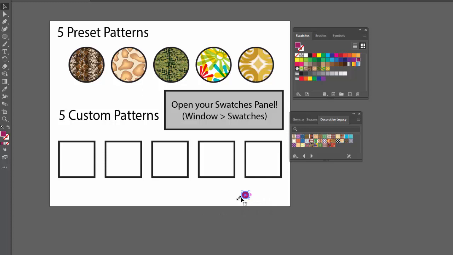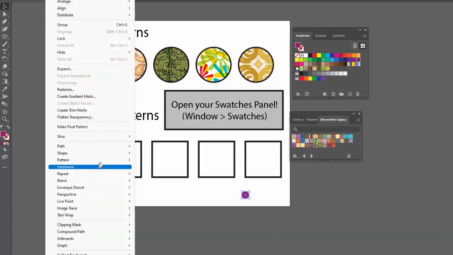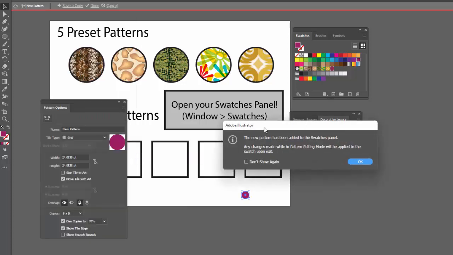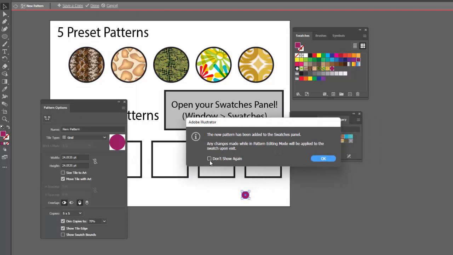All right, so I made a little purple dot, and I'm going to go to Object, Pattern, Make. Letting that sit there for a second so you can kind of memorize it. Object, Pattern, Make. And there's going to be a warning box up here, which you could say don't show again if you wish. This is just telling you that the pattern that you're about to create will go onto the swatches panel. Okay. You could say don't show again. I'm just going to click OK.